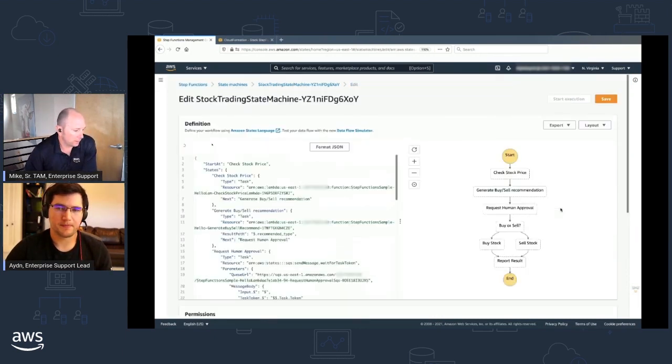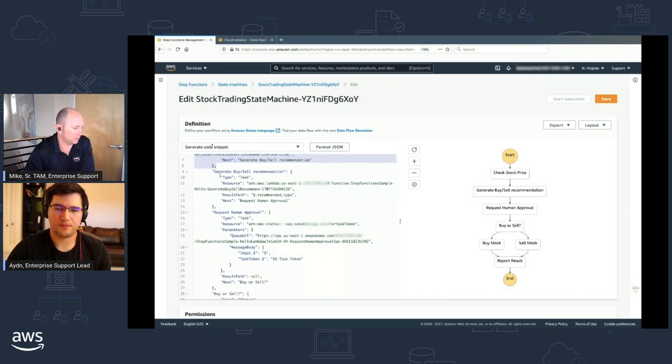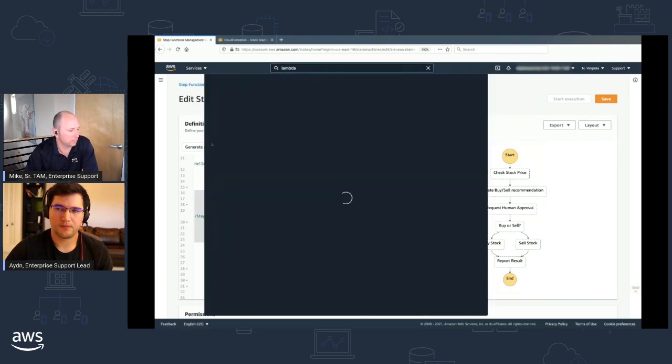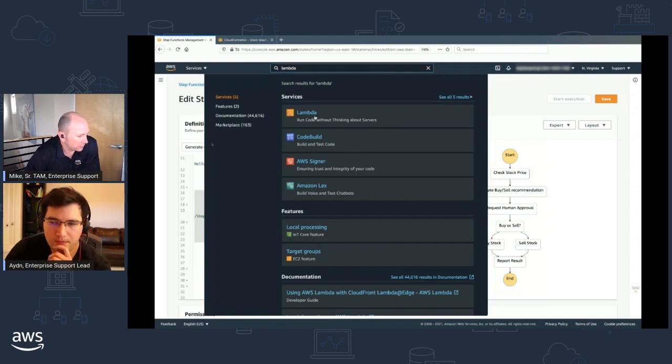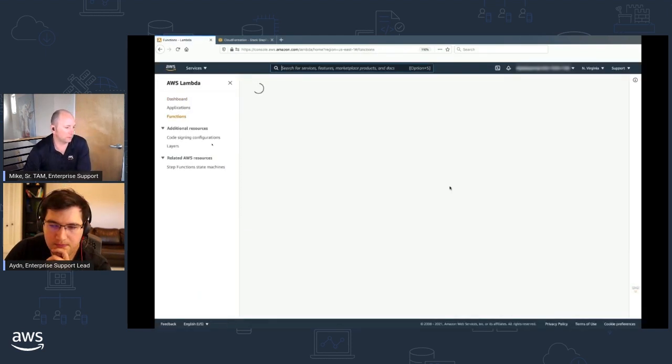So let's see. We could hit the edit state machine, and this allows you to edit the Amazon States Language. As you can see, I'm just calling an ARN in here for which service I'm going to be calling, and what the input is like and what the output's like from this particular thing. Let's go take a look at one of these Lambda functions just to see how an integrated Lambda function looks.